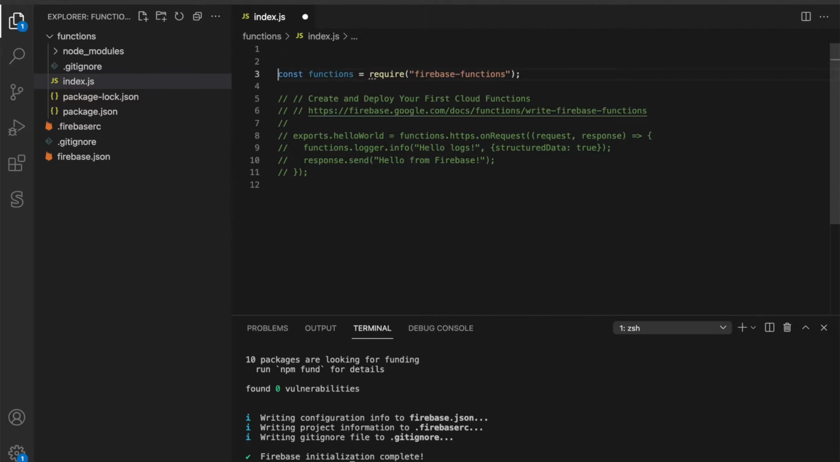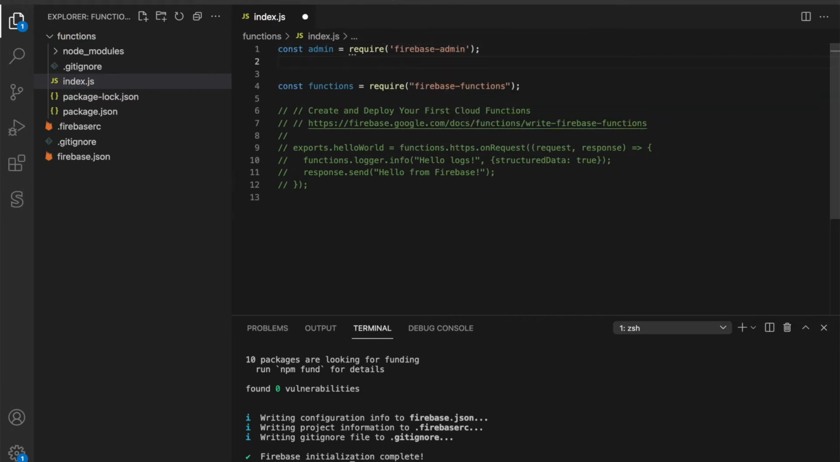I'm going to add in the Firebase admin because likely you're going to be needing this. I'm just going to be using demo stuff for this particular video, but overall, once you've got your Firebase functions going on, you'll know what you need. So let's just add that in quickly. And we'll initialize.